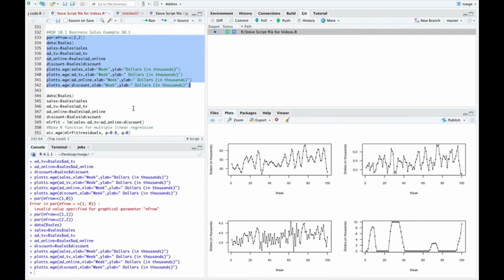Okay, this example is example 10.1 in your textbook. It's called business sales. There's a data set in tswge called bsales for business sales. I've got this code highlighted here. I've even got the plots down here below, so we'll just look at that in a second. But here's what we have. Sales, that's what we're trying to predict. Everything is in thousands.